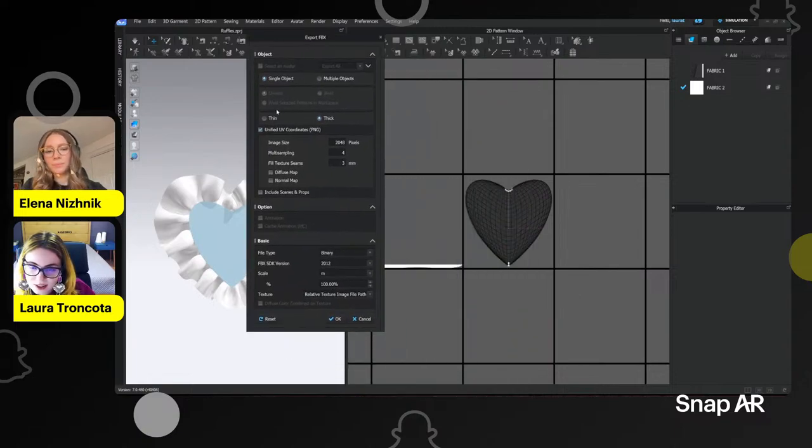So the ideal settings is to export it as a single object, clean and welded. This means that all the points at seamlines are going to be joined. So every part of the garment will be as a whole object. And I'm going to leave these settings as they are. I'm going to click OK.